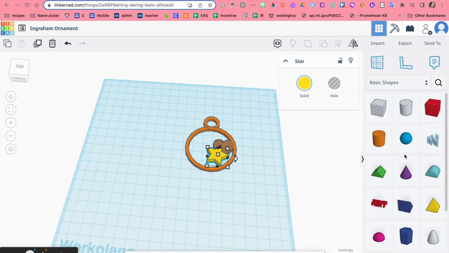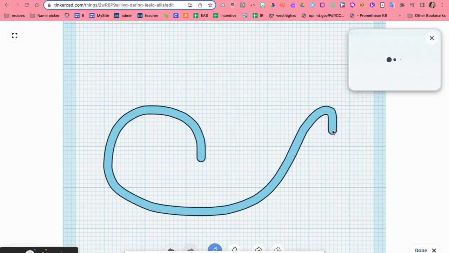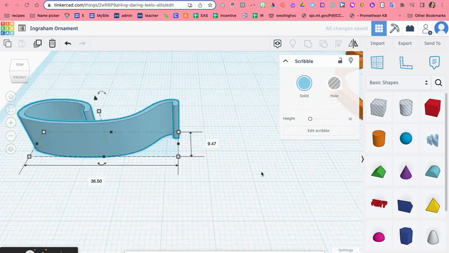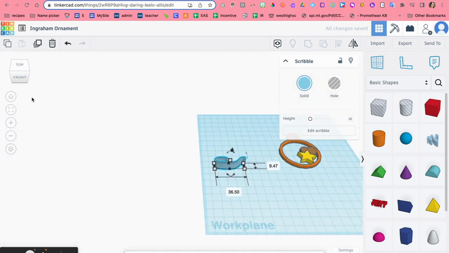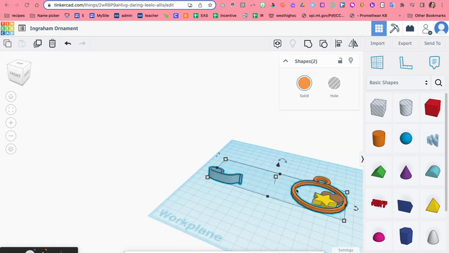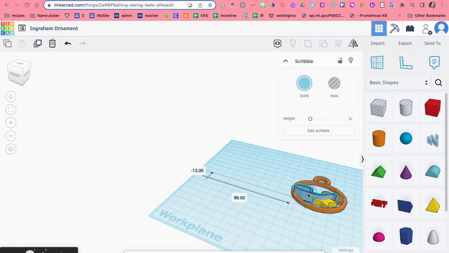There's also another tool here. On the basic shapes, there's a scribble. So you can actually draw your own shape if you wanted to, your own swirl or whatever you want it to be. It'll show you what it'll look like. And then you just click done. Same thing, you can make it bigger or smaller, put it where you want. Whoops, zoomed in too much. So I'm going to put that in there.